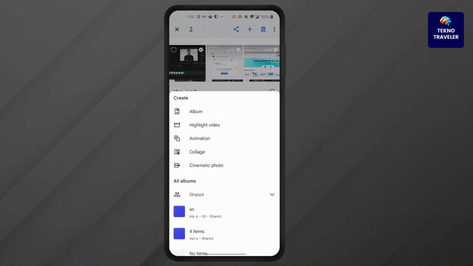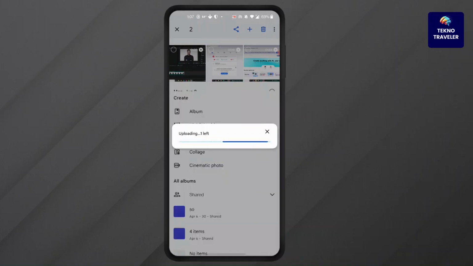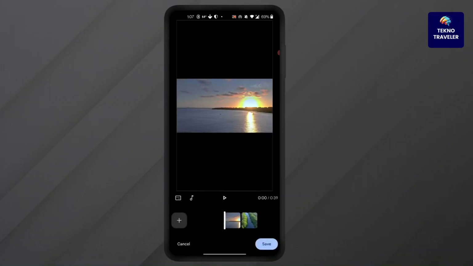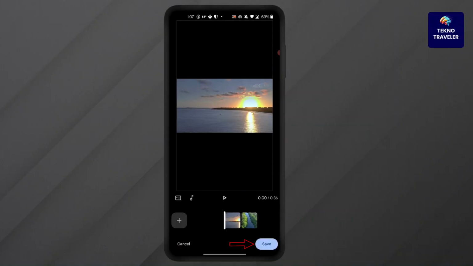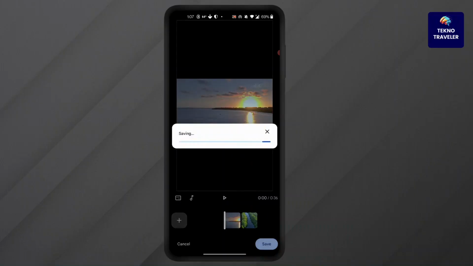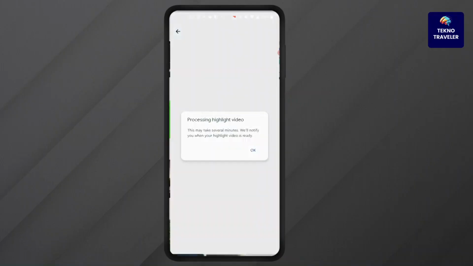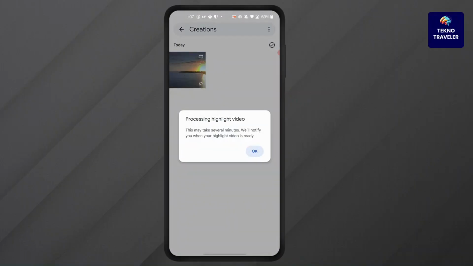After you have clicked on Highlight Video in here, it will be uploaded. Now you can click on the video at the bottom and trim as you want. After you have done that, click on Save at the bottom right corner of your screen and your videos will be combined. This is how to combine or merge videos on Android phone.